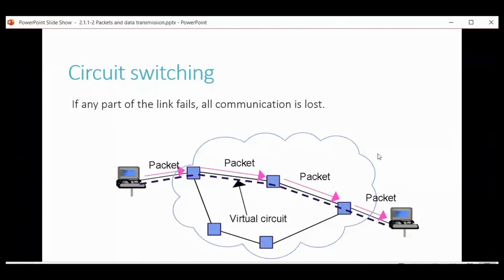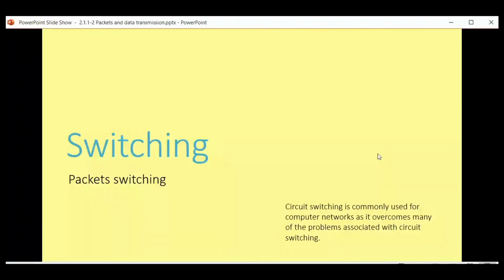It's also bad from a resilience point of view, because if the circuit fails, then you lose all your data. So we also have packet switching. Packet switching is commonly used for computer networks to overcome many of the problems associated with circuit switching.